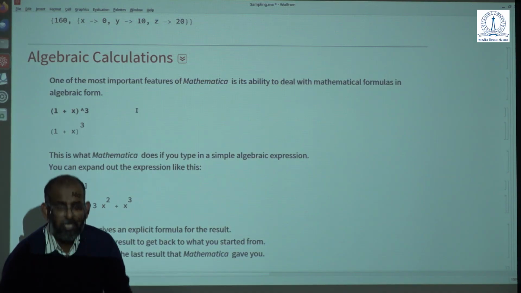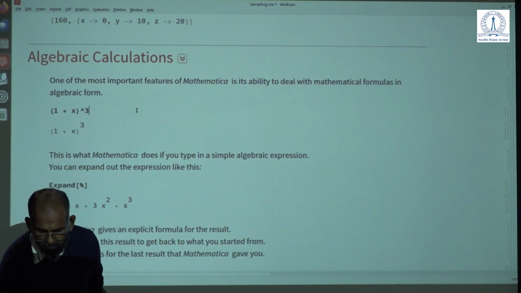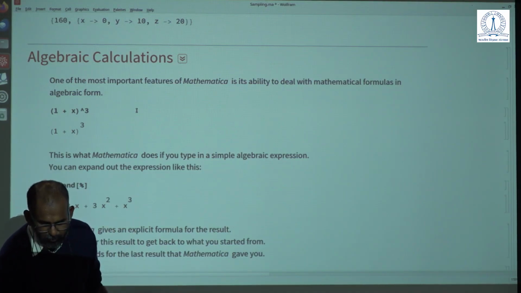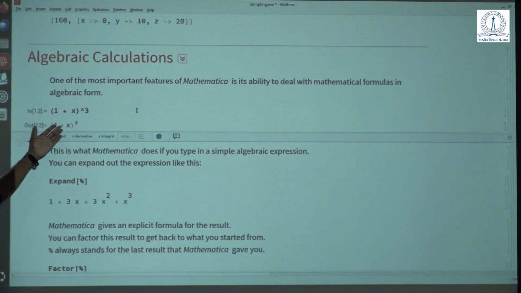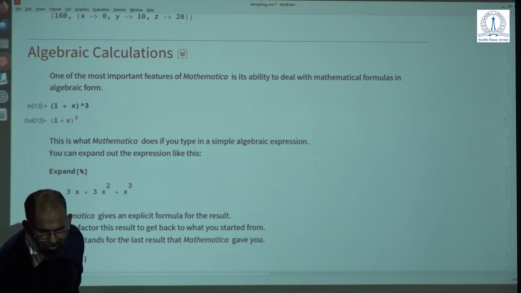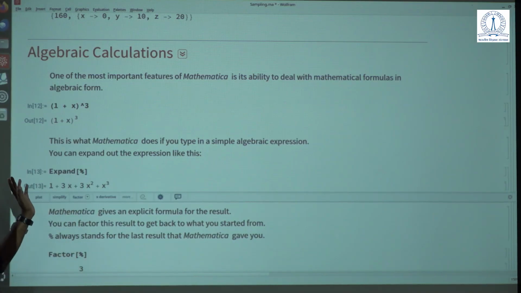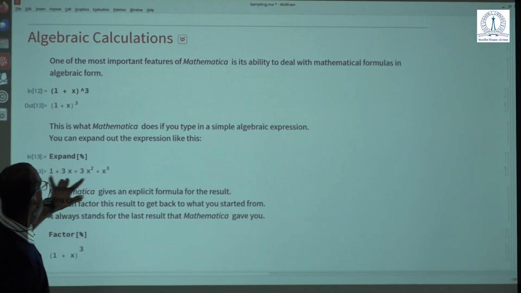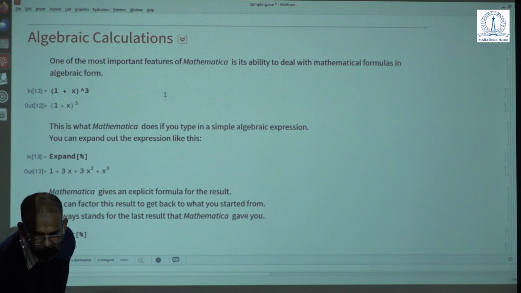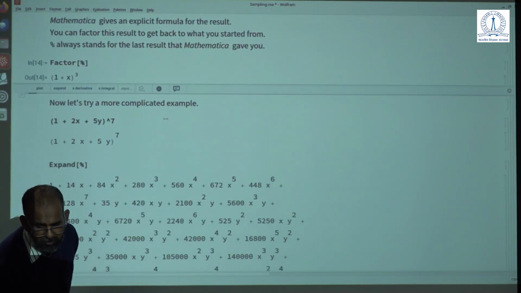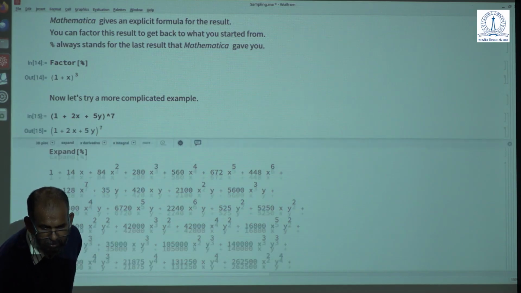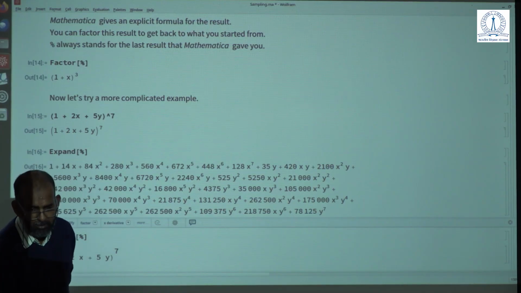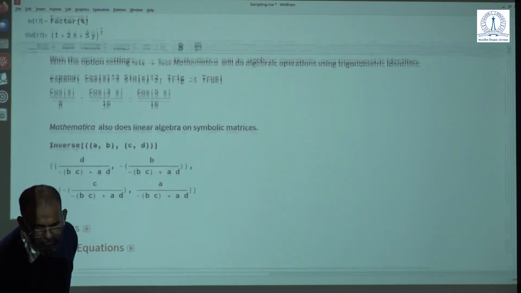But Mathematica can do symbolic calculation. It can treat variables as variables. It knows what (1 plus x) cubed means, so you can expand it, and it knows that it's 1 plus 3x plus 3x squared plus x cubed. Okay. You can also factor the previous expression. Mathematica has quite advanced algorithms for factoring polynomials. So here, for example, is this complicated polynomial in 2 variables x and y. If you expand it, you get this mess, but it also knows how to factor. Okay.